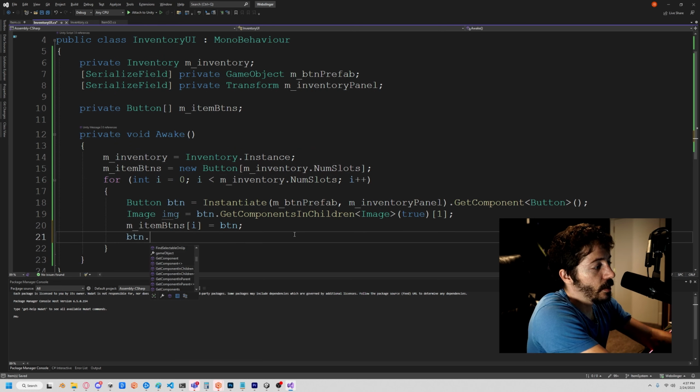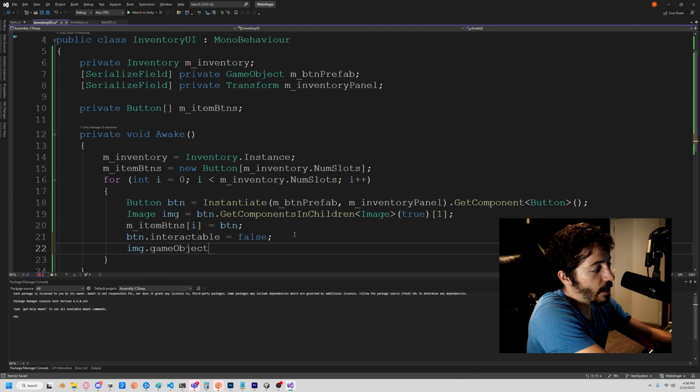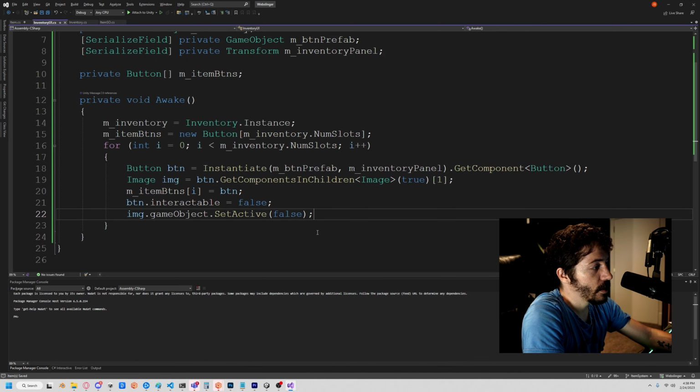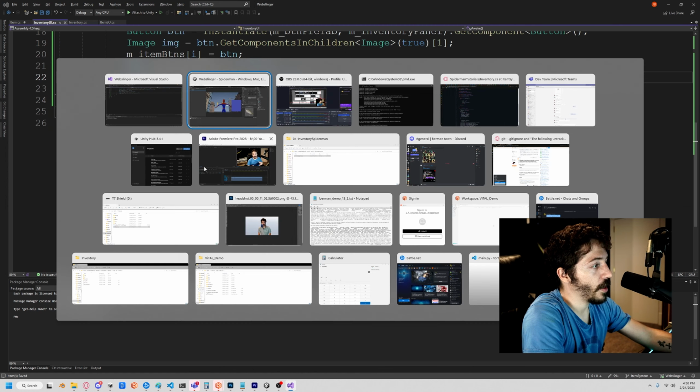Let's make our button not interactable because there's nothing on it yet. And let's hide our image, so let's say image.gameObject.setActive(false), because right now this is just an empty slot. That should give us our inventory loaded up with a bunch of empty slots, 16 empty slots if that's the size of our thing. And let's try it out.